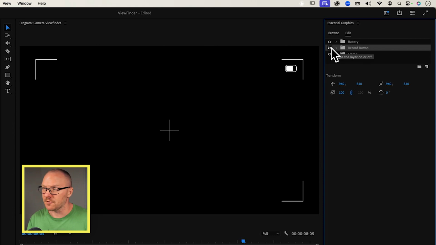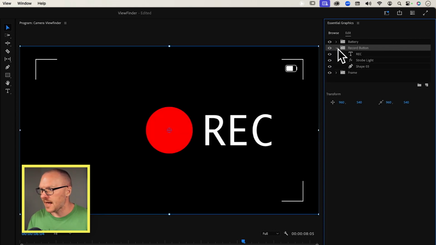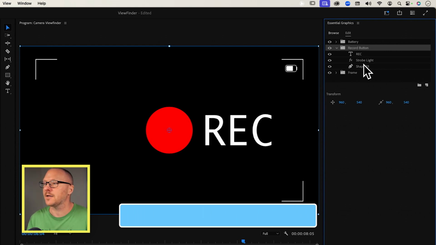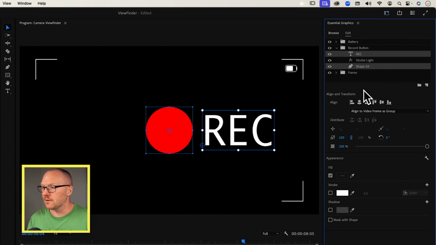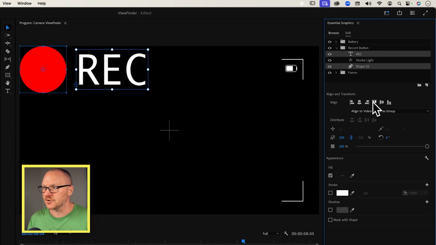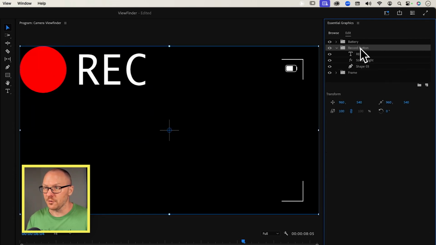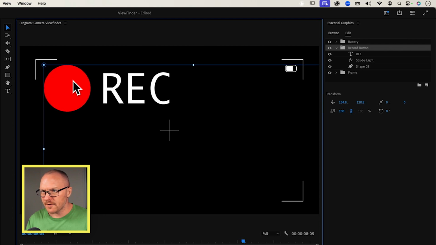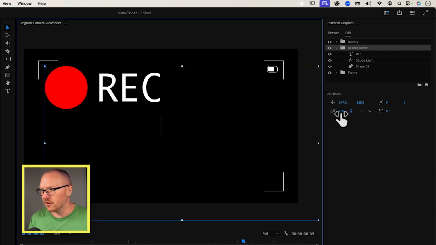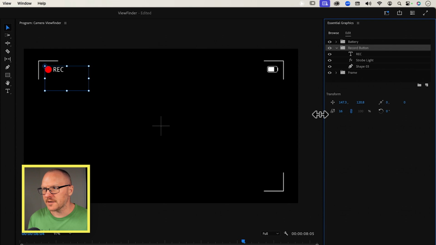And then I'll do the same thing with the record button. So I'll turn on the record button, and I want to select all of the layers except for the effect layers. So I'm going to hold down the Command or Control key to make sure that both of these are selected. Then, with Align to Video Frame as Group turned on, I'm going to align to the left and align to the top. Then I'll select my record button group, and I want that anchor point to start up here in the top left. Now I'll move that entire group to about where I want it, and I'll adjust the scale of everything. Probably want it to be about the same size as the battery, like that. And that looks pretty good.